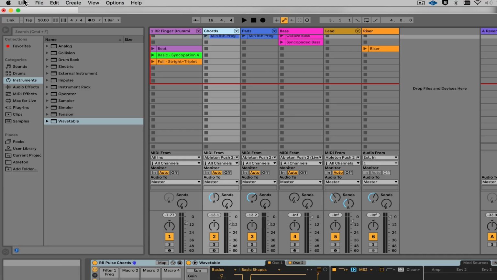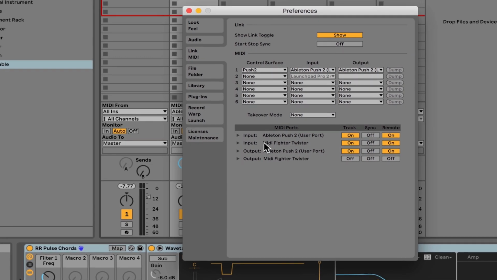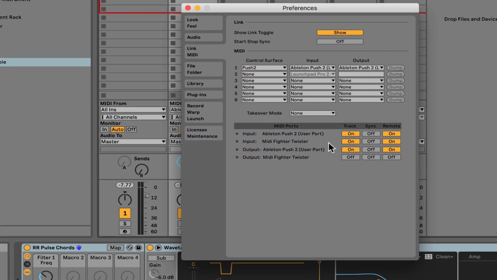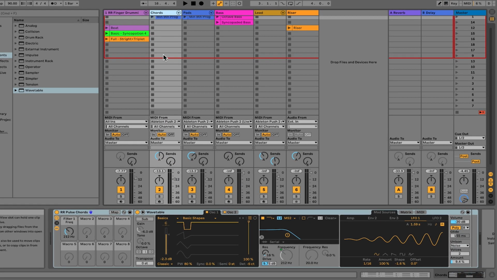So in Ableton Live here, I'm going to click on Preferences and go into the Link MIDI tab. And at the bottom here, under Input, where we see MIDI Fighter Twister, I'm going to make sure this remote is set to on. So what that ensures is when we twist a particular dial, Ableton Live sees that information and we can then assign it to manipulate a certain parameter. All right, so let's close out of this Preferences window.